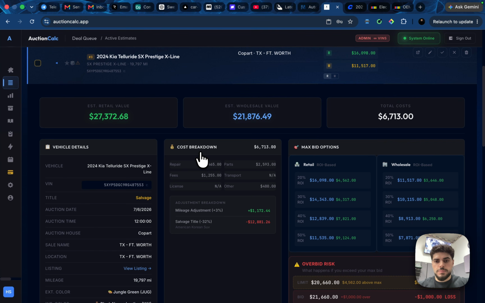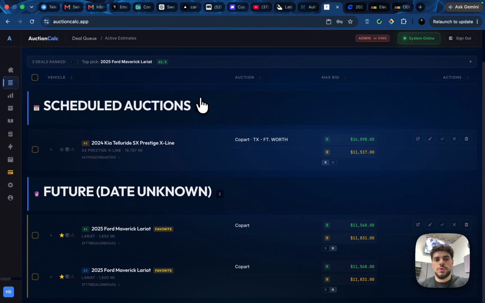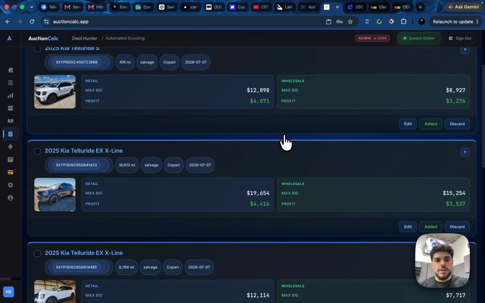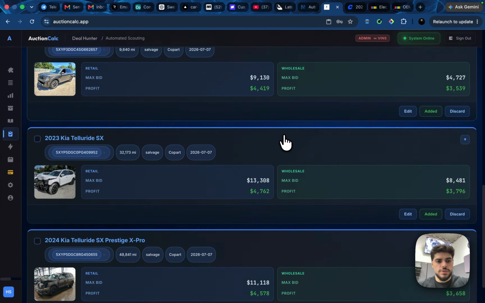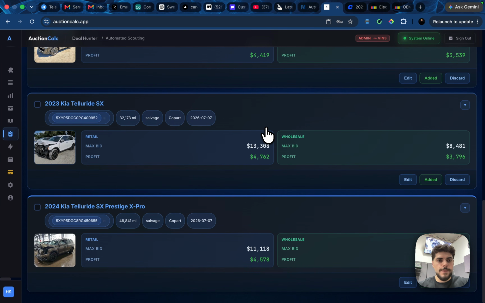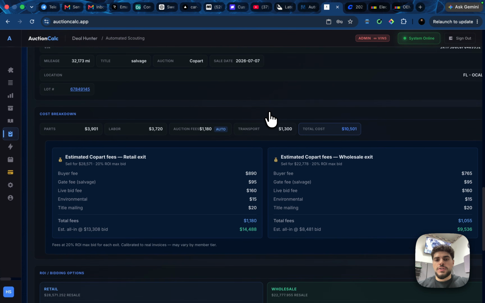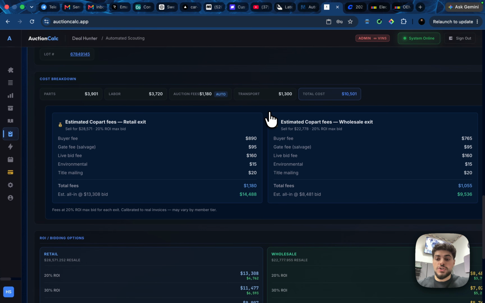So that's how it is. This is why the Deal Hunter is such a powerful feature. And this feature is only available to pro users. Not everyone has access to this. And that's essentially what the Deal Hunter does. It hunts for you the vehicles that you're looking for without you having to do anything.